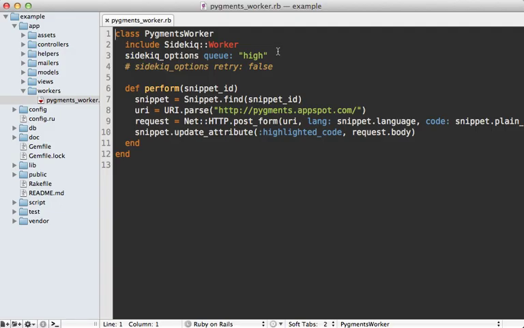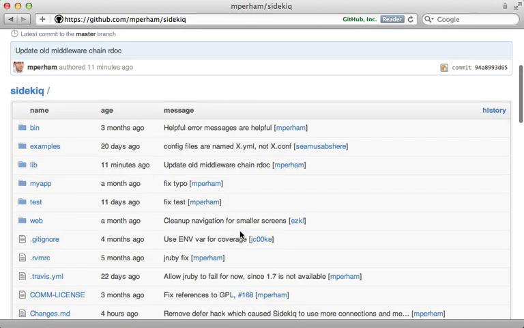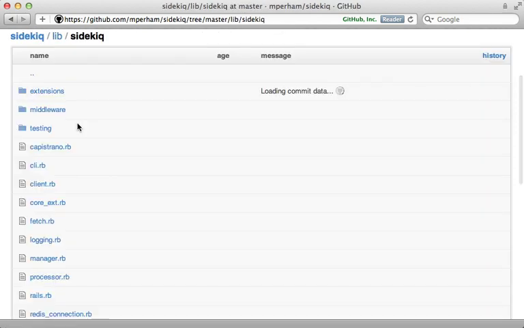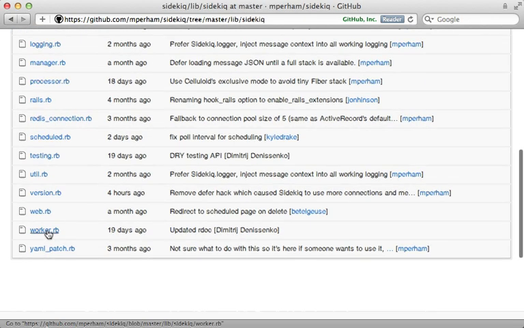Now I want to finish up this episode by exploring some of Sidekiq's source code because there's always a lot to learn when doing that. I'm going to start with this module that we ended up including here, Sidekiq Worker. So that can be found under the lib directory, under Sidekiq, and then under the worker.rb file.